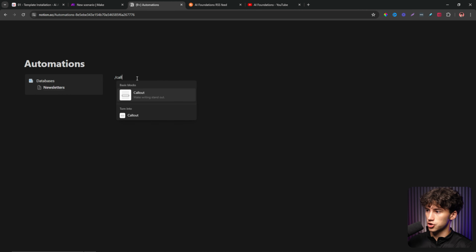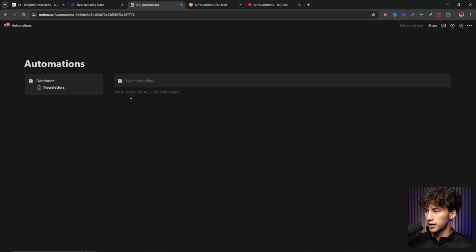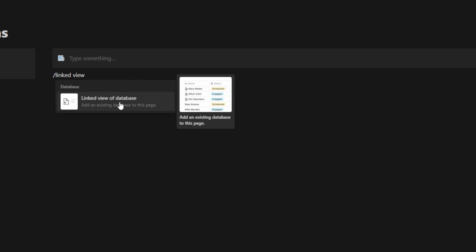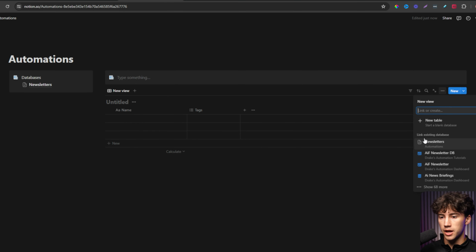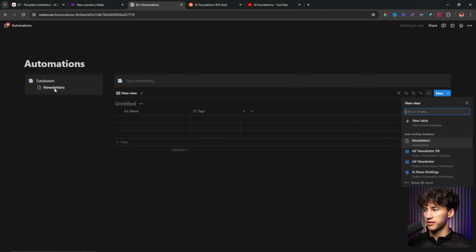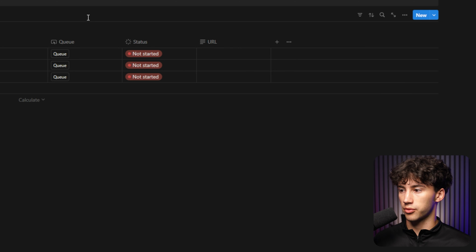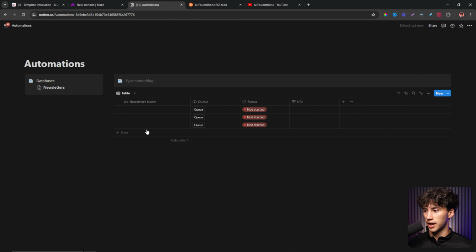Now we can do /callout again in order to make it look good. Click beneath it, /linked view, select that. And once you select that, you want to link this to this database. So we see this database on the front end, the same information in it. So I'm just going to select newsletters right here, and I'm just going to start organizing this. I'm going to hide my title like always. I'm going to move the Q button up front so I can see that. Nice front and center.